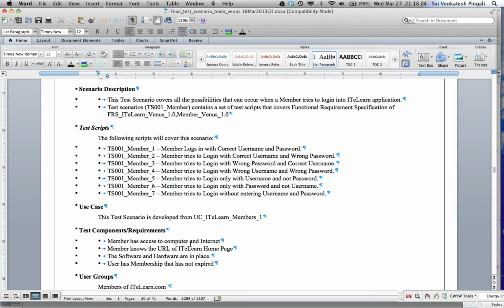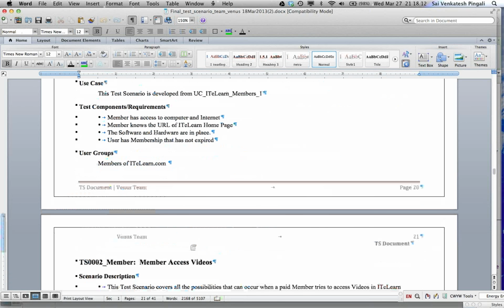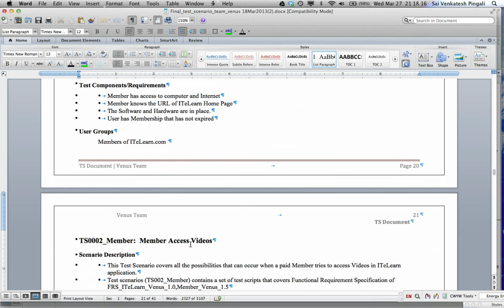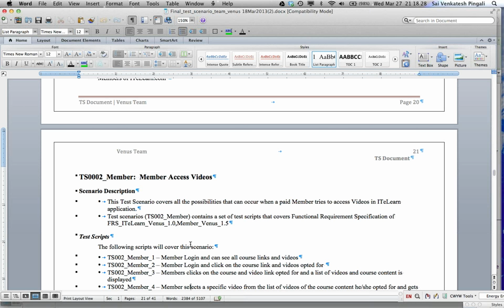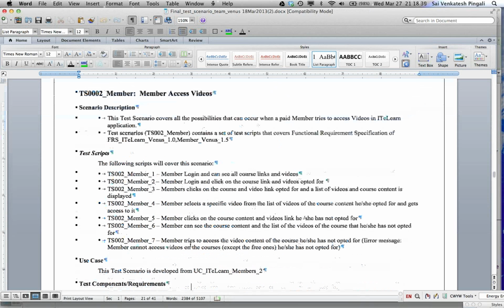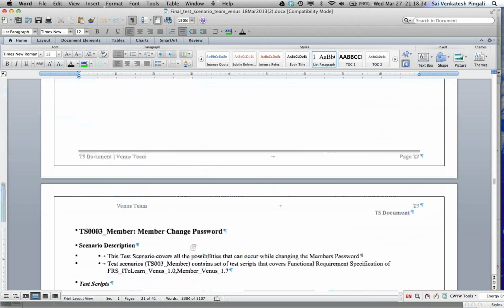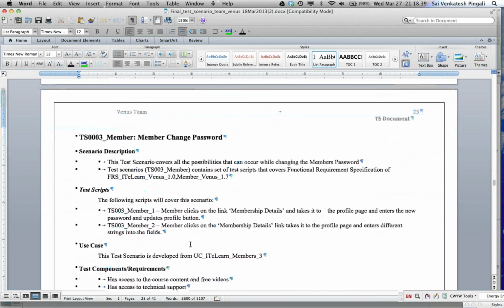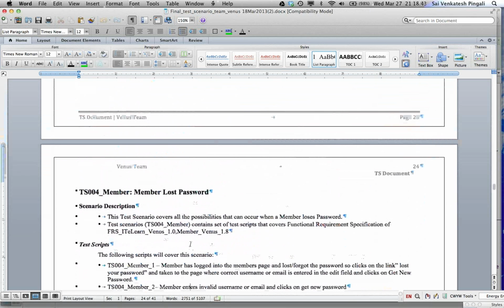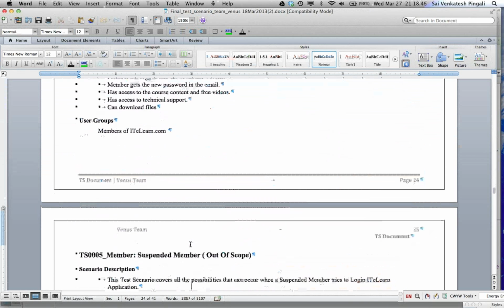So the test scenarios in the members module, there are a total of 15 test scenarios which cover the aspect of a member logging into the IT eLearn website to a member logging out, and in between, all he can possibly do with the IT eLearn website. Accessing the course content that he or she has paid for is the most critical aspect of the members module. Besides that, a member can change the password. If the member has lost his password, he can replace the lost password.